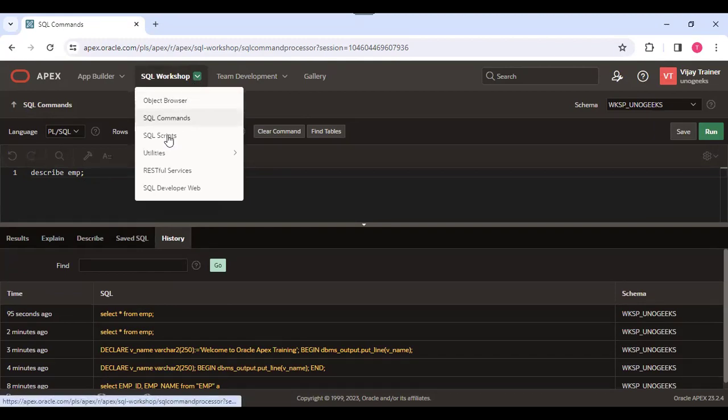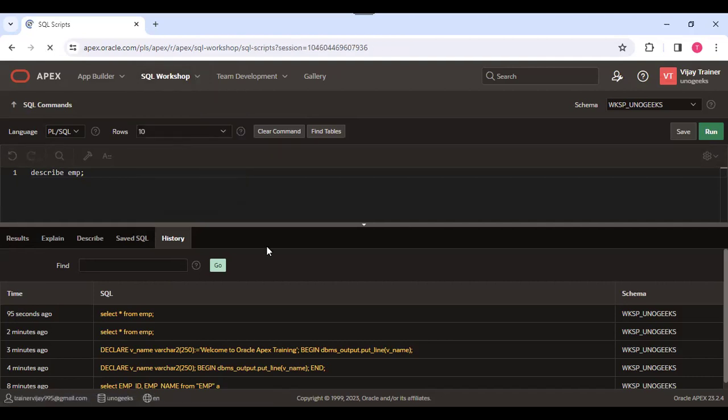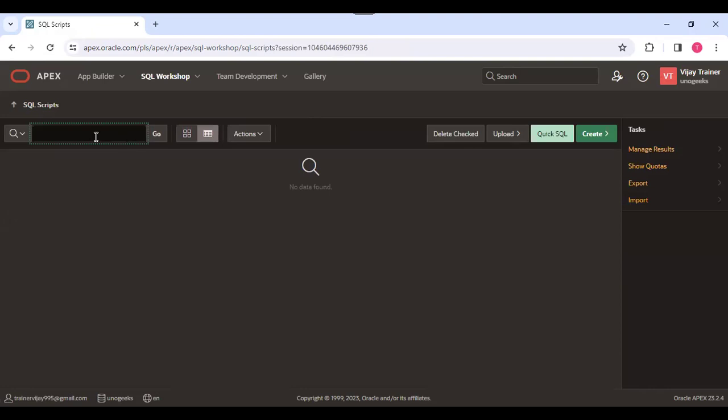Then SQL scripts. What is SQL scripts? Here they have provided one UI for creating the scripts, and if we have any scripts in a notepad or text file, we can directly apply them and create the database objects using those scripts. For example, initially I will create one manually, then I will show you how we can upload the scripts.